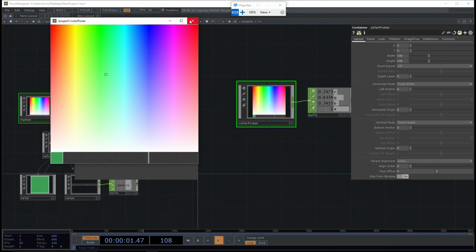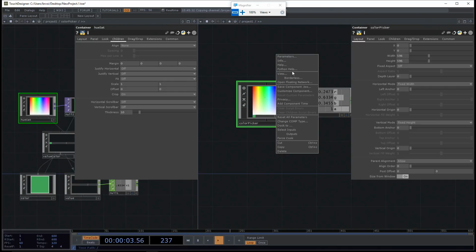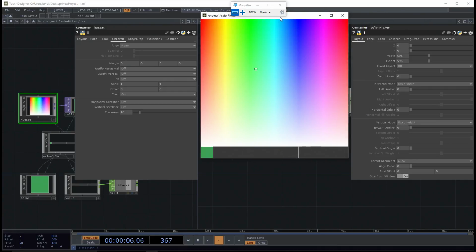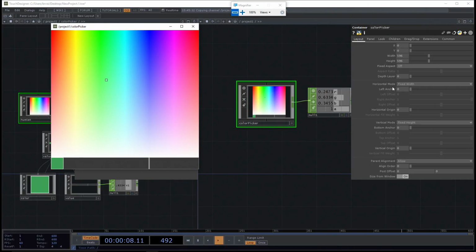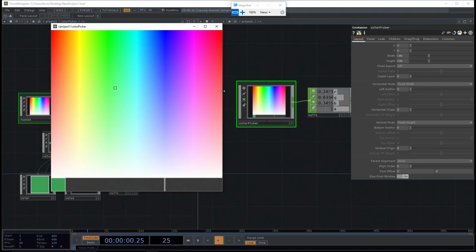And then I have to close it and open it again. But what I now can do, and you can follow this in the width and height here, I can actually resize it, and the size is updating as well.